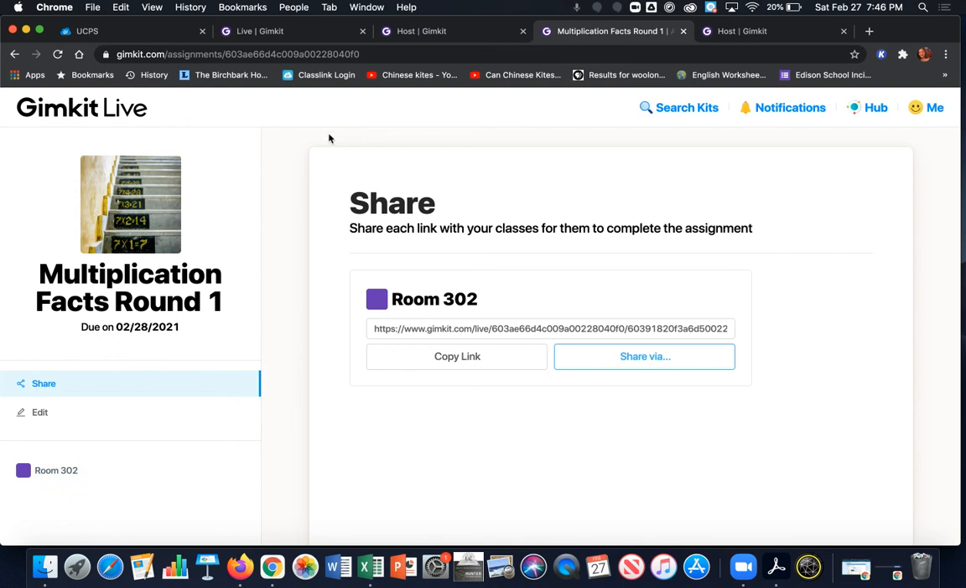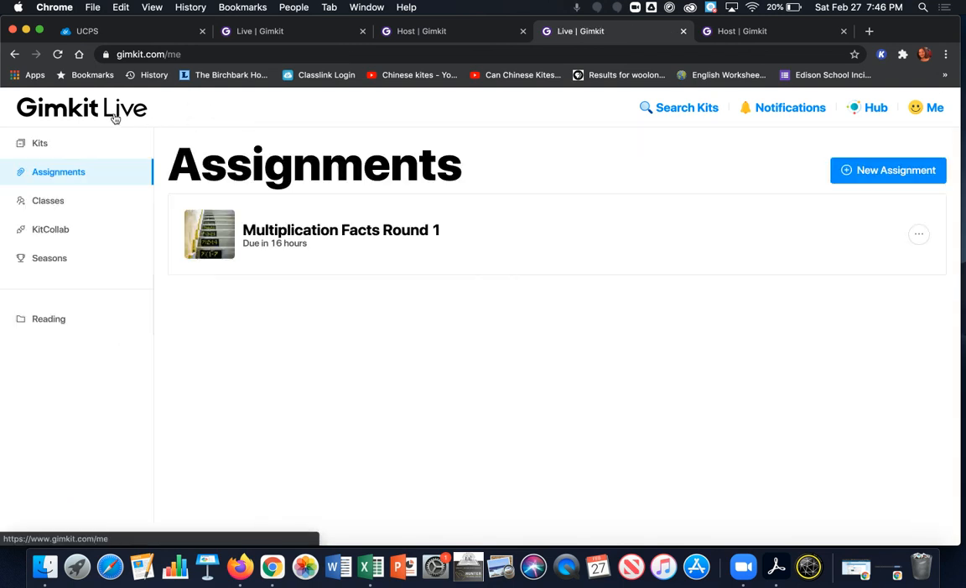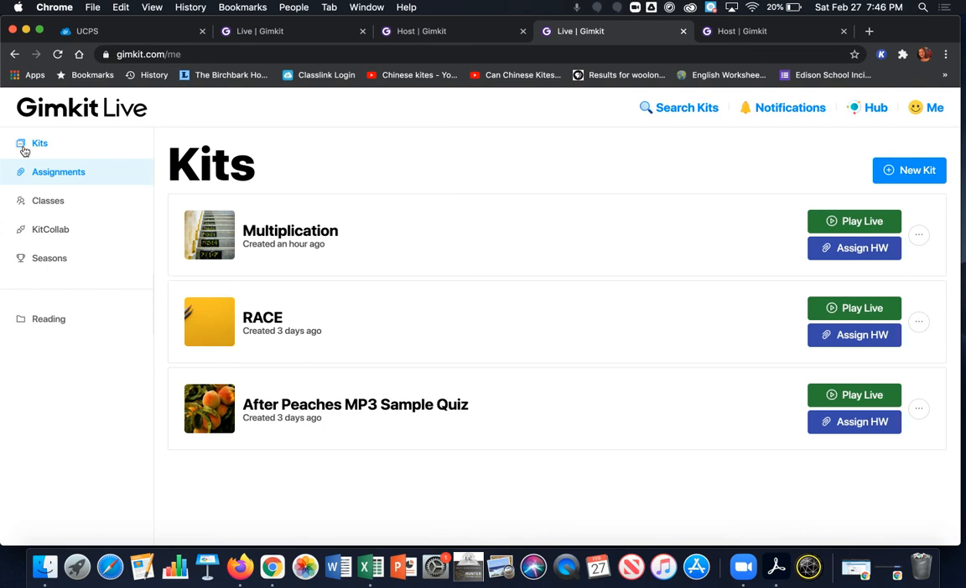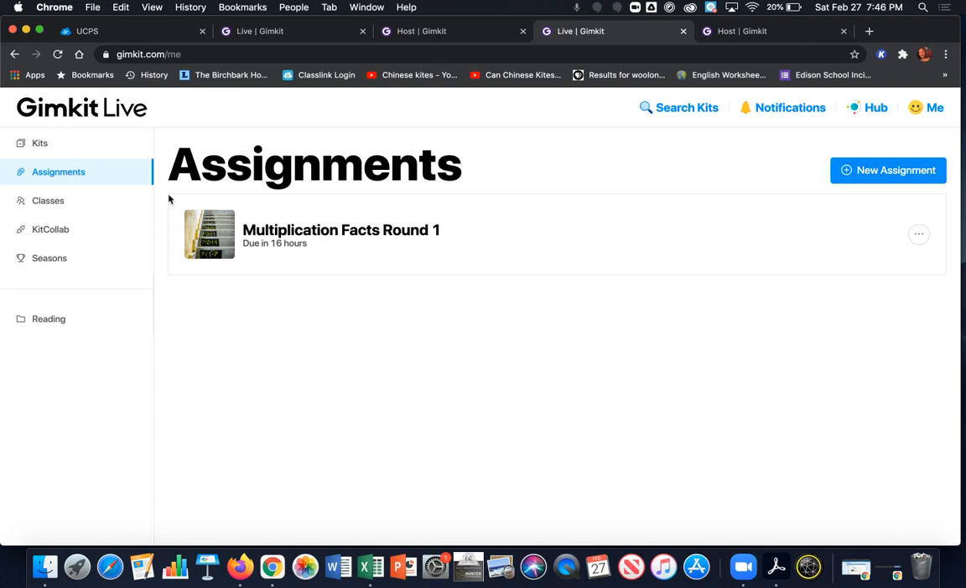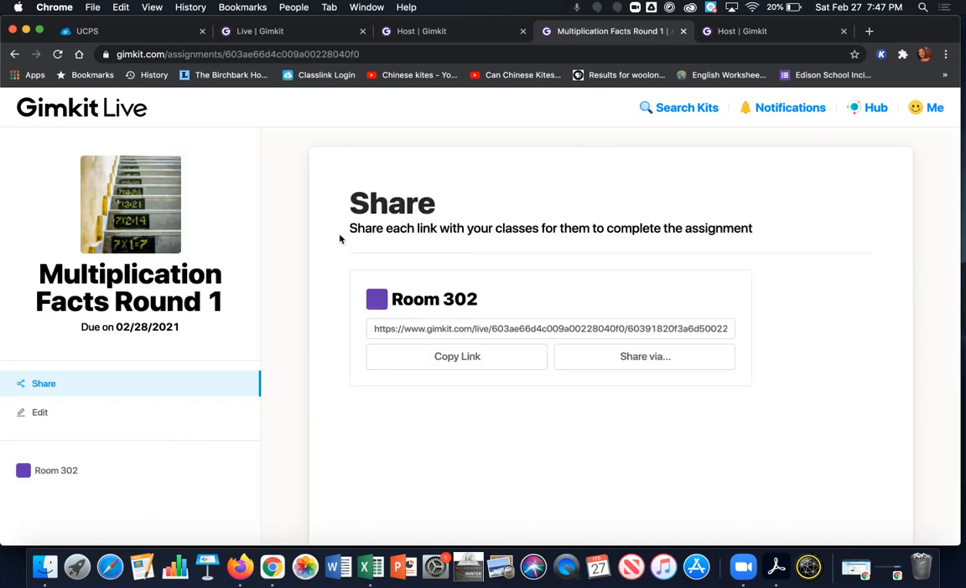I'm on the assignments page, but let me just go back to the teacher's homepage here. So when a teacher logs back in, they always land on their kits page. Now I'm going to click on my assignments menu option from the left-hand side to see an update about what's going on with my assignments. You'll see your assignments are listed here in a list. I only have one, and you're able to create a new assignment again from the top right-hand side of your window.